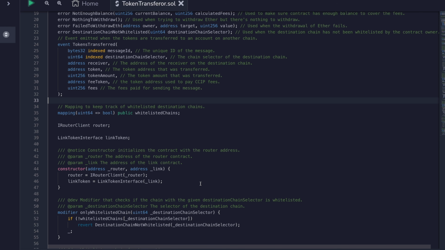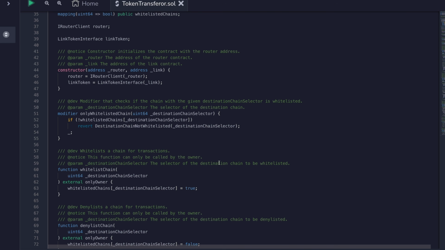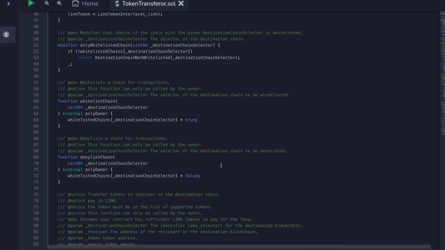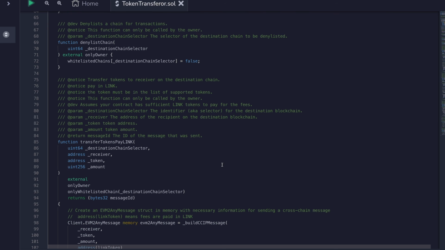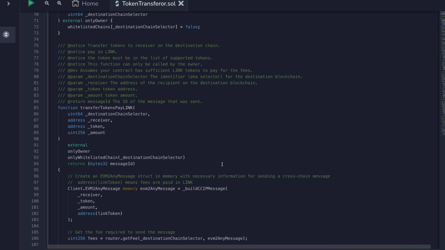We have a constructor, and again, I mentioned that this is set up in a generic manner. So we have our router and our link token address. Those will be chain specific. We do have modifiers for whitelisted chains, so you will need to whitelist a chain before you can send tokens to it.